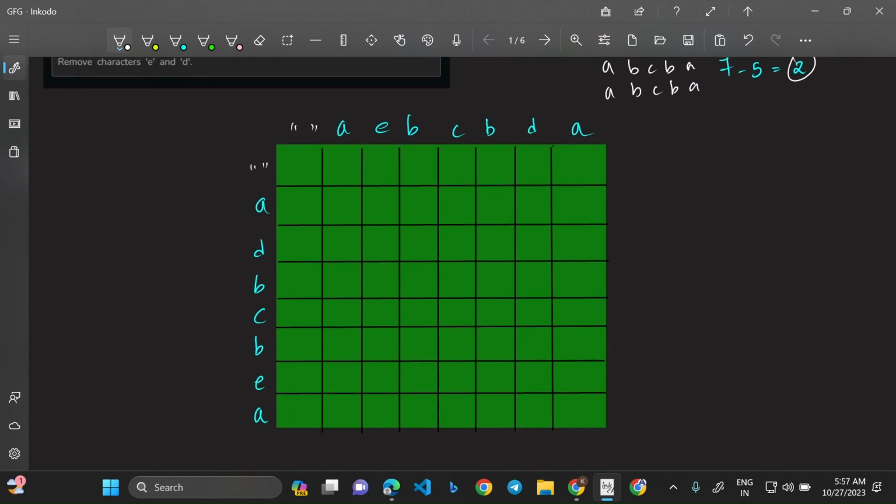So initially comparing with the empty string: 0. A comparing with the empty string: 0. AE comparing with the empty string: 0. AEB, 0. AEBC, comparing with the empty string. So this is the comparison, and this is how we are traversing. AEBC 0, AEBCB 0, AEBCBD 0, AEBCBDA 0. Okay, so 0.